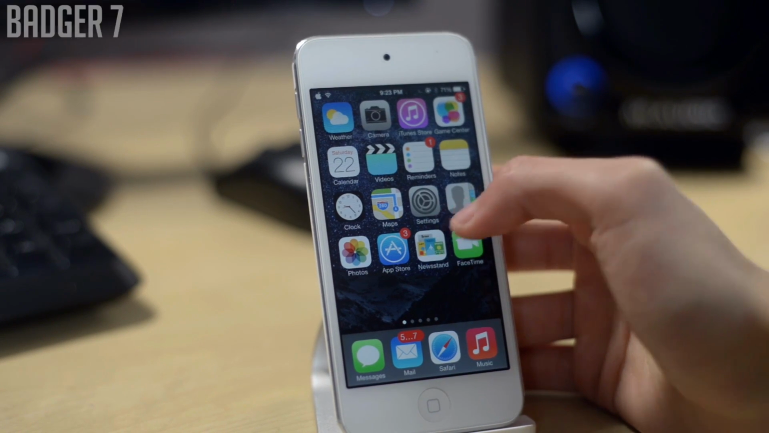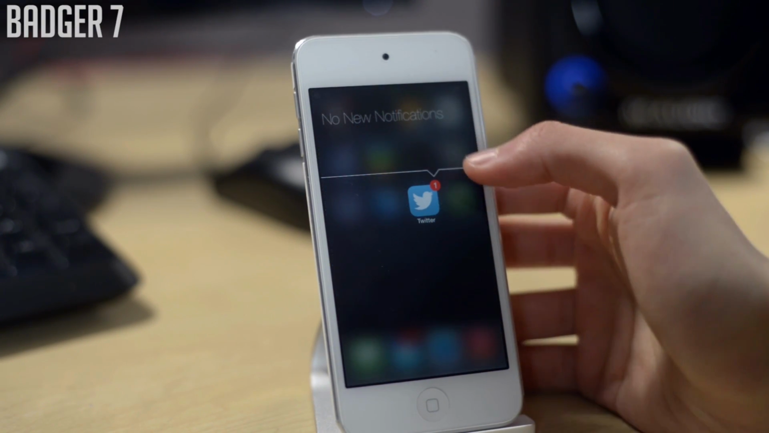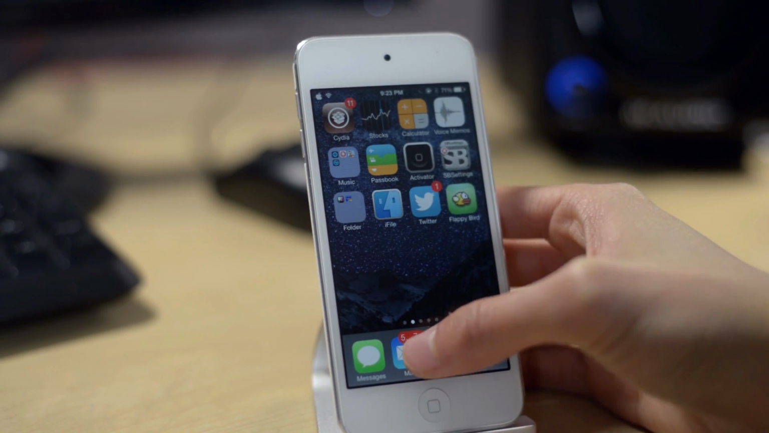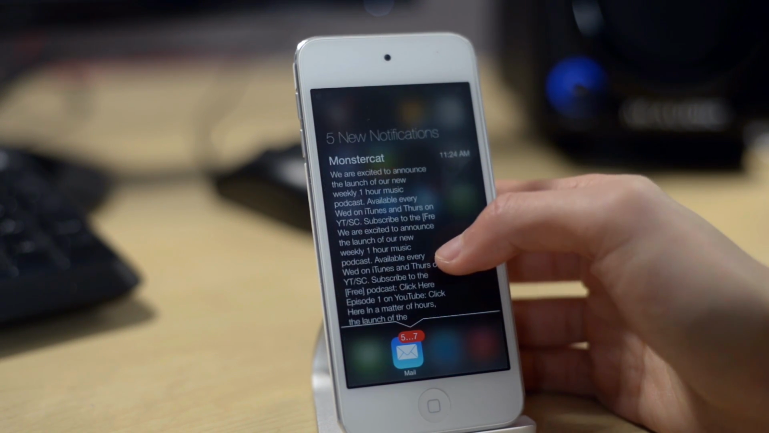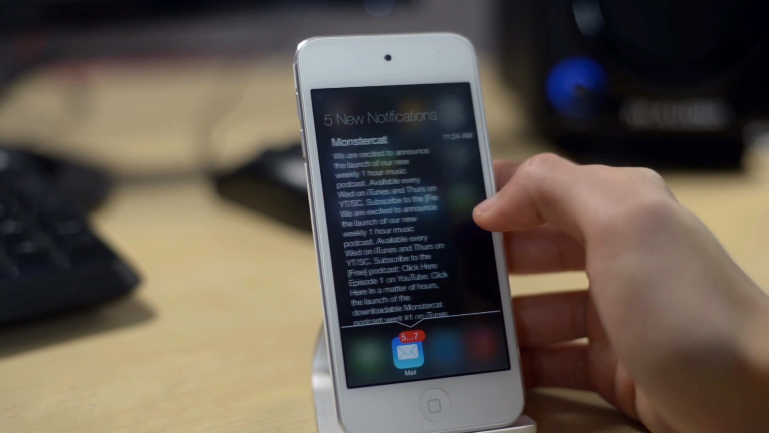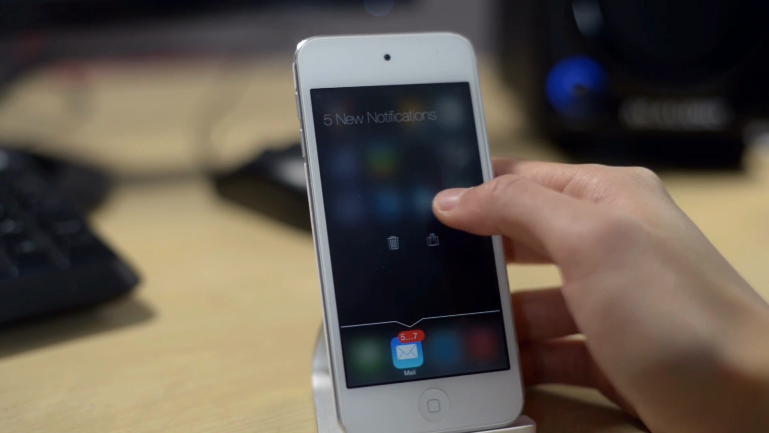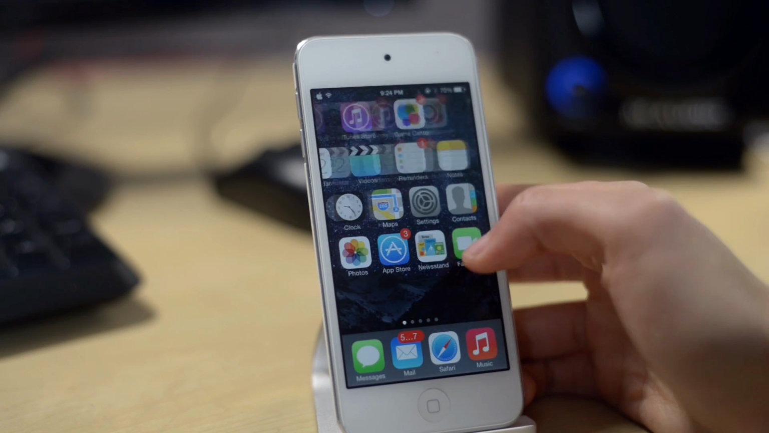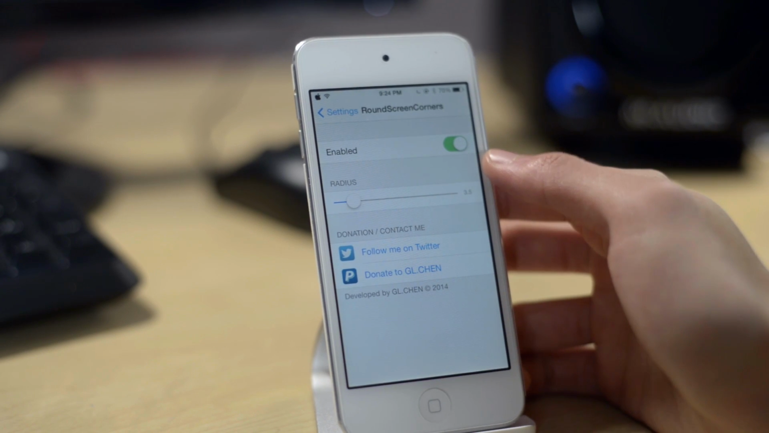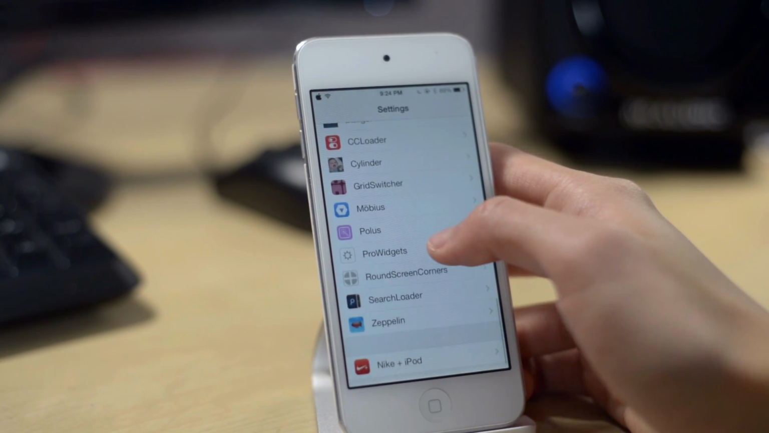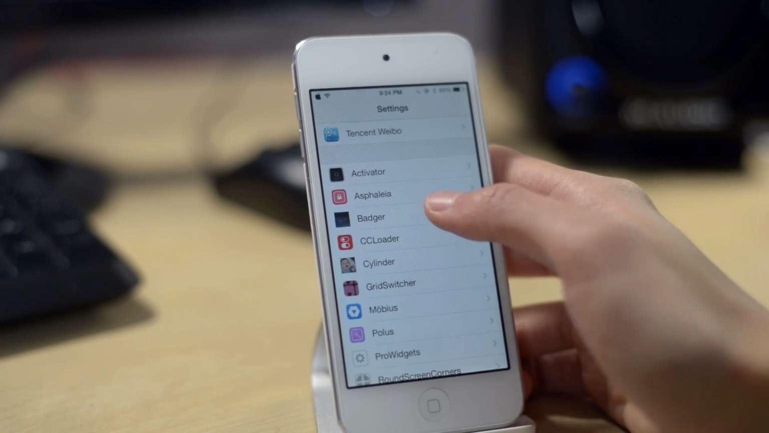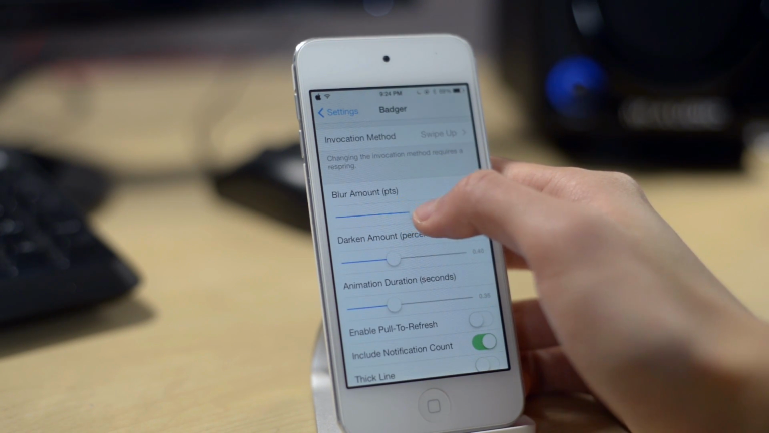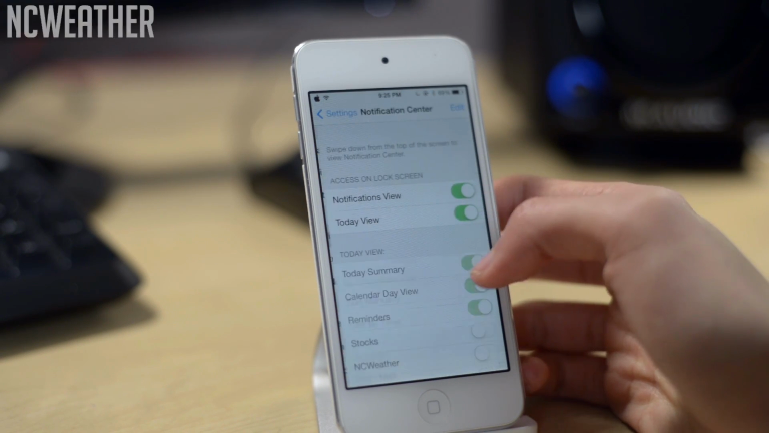This one is called Badger 7. So if you have notifications for your Facebook, Twitter, Google+, Mail, or some other applications, you can simply swipe up from the app and you can see all these notifications. So I have a bunch of unread mail. I can delete this mail, or I can go into the mail application. So let me go into settings and you can do some configurations. You can change the activation method, the blur amount, how dark you want the background to be, and the animation speed.